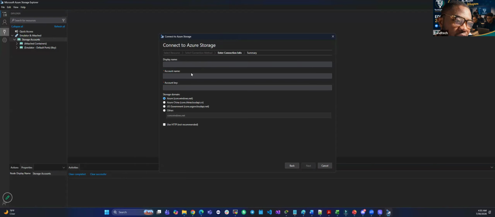When I click on next, see what they are asking us. They are asking us for the display name. The display name just simply means the storage account name. The display name is going to reflect the same as the storage account name. Then the last one is the account key. Where will you get this information to connect to the storage account? This is where you get it.